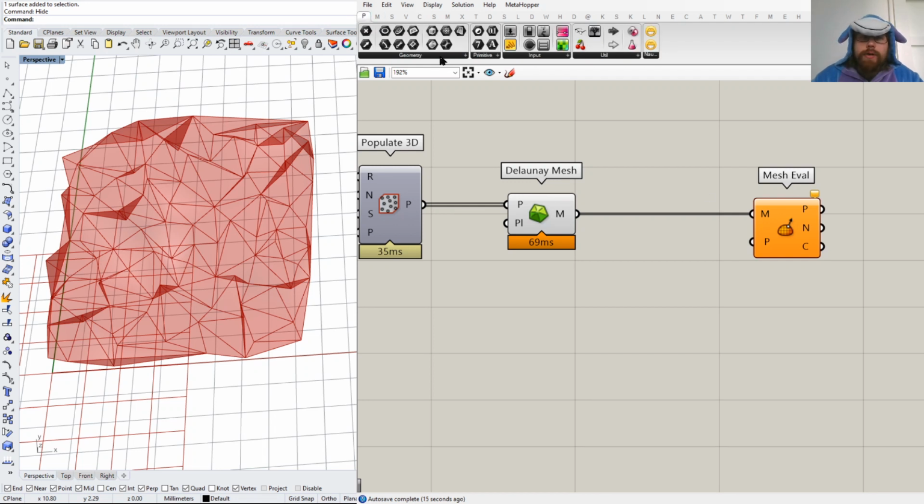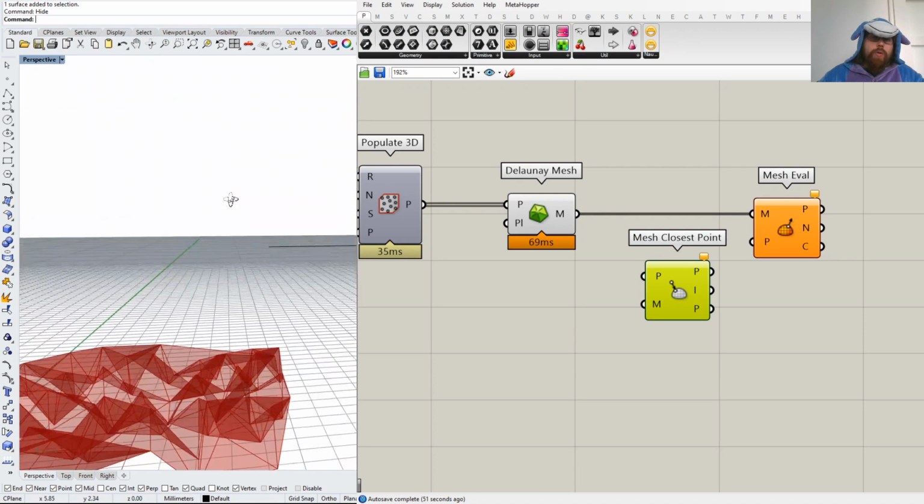So if I go to my first tab, it should be here somewhere. Let me find that. Maybe it's in primitives. Really? Okay, I cannot see that. Okay, never mind. We're gonna find that parameter by using mesh closest point.